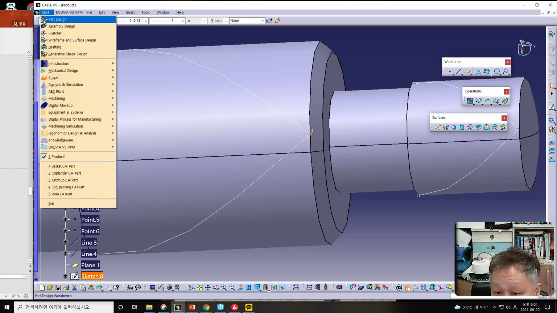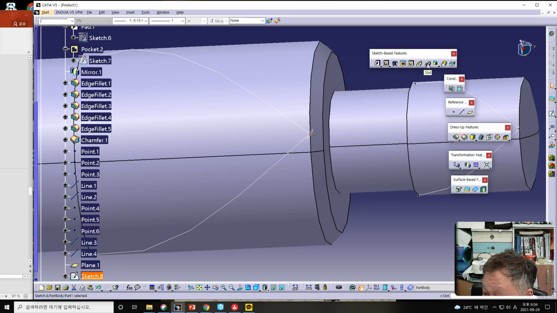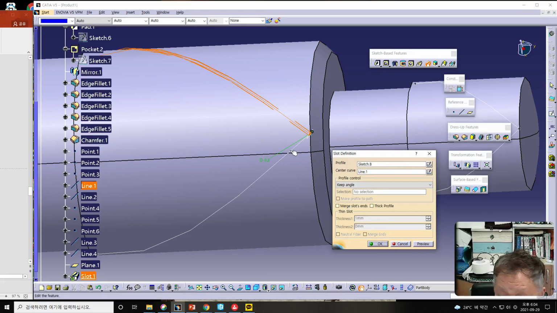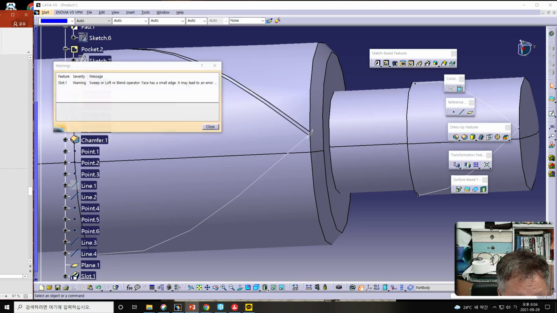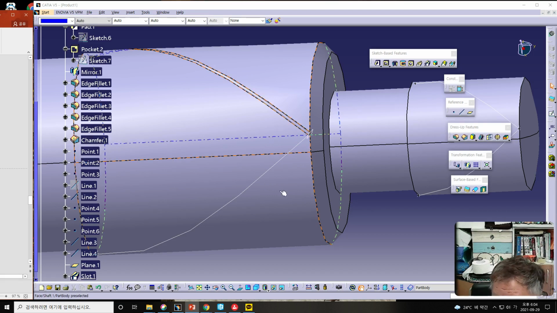go to the part design workbench again, and please select slot definition in the sketch based features like this, and profile should be selected, sketch 8, and center curve should be selected here. And if you click OK, then some slightly slot should be made in this case.